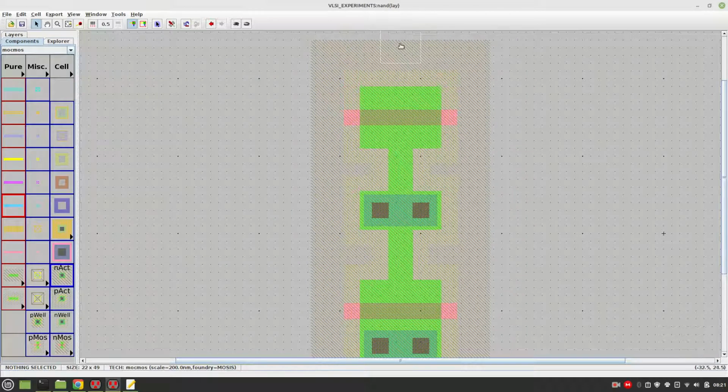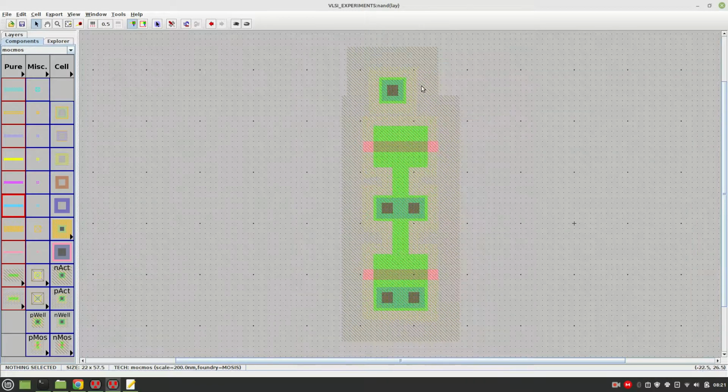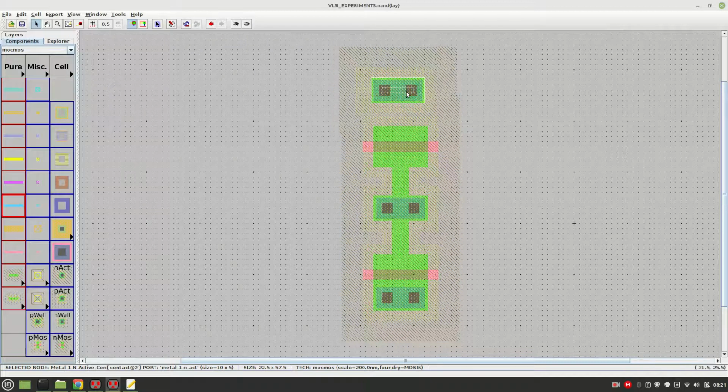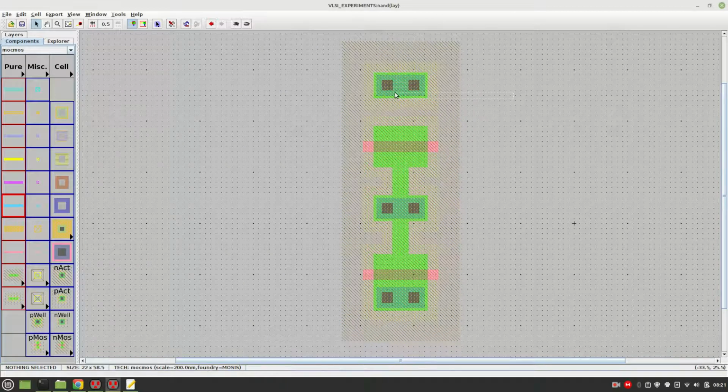Now we need another NACT on this side. Just connect from here to here, align it and make its length 10. After that align it properly, then connect it from here to here. Now we can see this is one gate, that means one NMOS, and this is another NMOS.